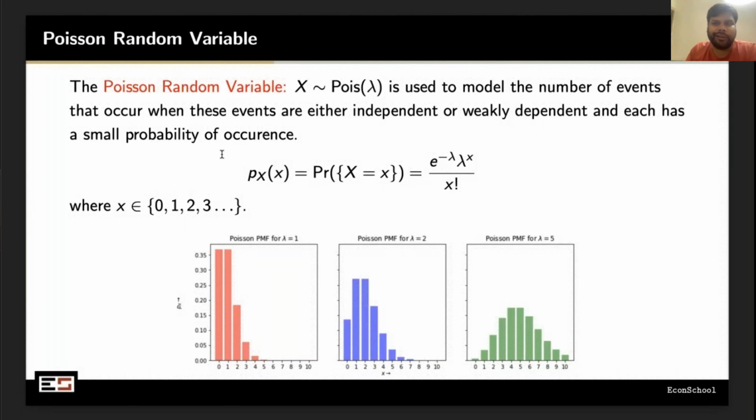Okay, so for example, you can have a situation where you are interested in the number of customers who will arrive at your store in the next 1 hour, or the number of emails that will arrive in your mailbox in the next 1 day. Okay, so in order to model such scenarios, we use the Poisson distribution.